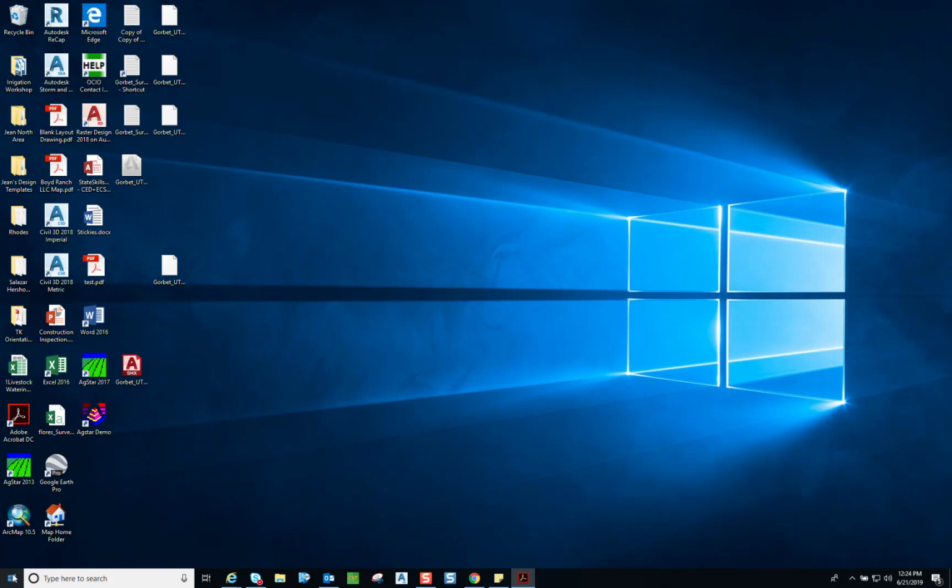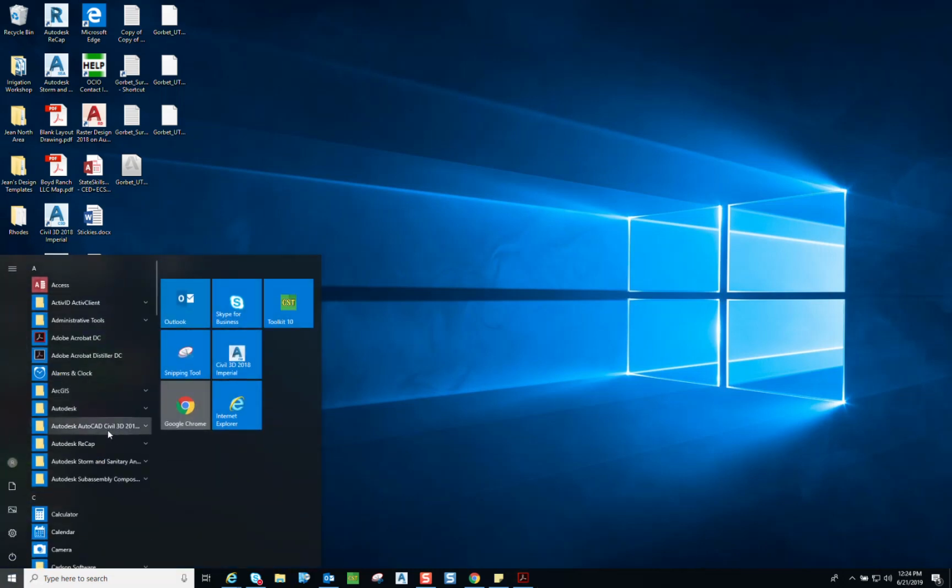The next thing we're going to need to do is open AutoCAD Civil 3D Metric. We normally work in AutoCAD Civil 3D Imperial, but because we want to change the profile in Imperial, we can't have it open. So we need to do this from Metric. We're going to go to our Start menu, then Autodesk, AutoCAD Civil 3D 2018, and select Civil 3D 2018 Metric.